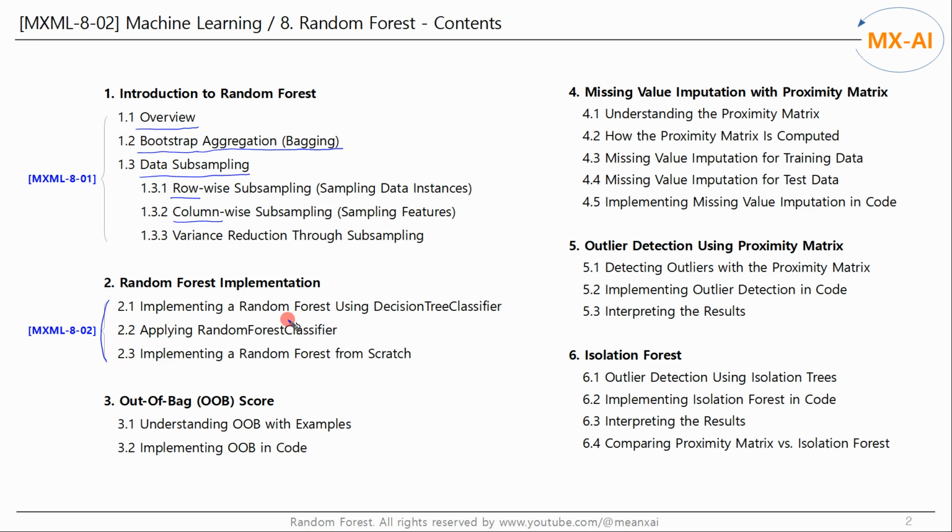First, we'll build a random forest using scikit-learn's DecisionTreeClassifier. We'll use DecisionTreeClassifier to create the individual decision trees and then add row and column sampling to construct the random forest. Second, we'll use scikit-learn's random forest classifier. Since random forest is already implemented in this library, we can build the model much more easily.